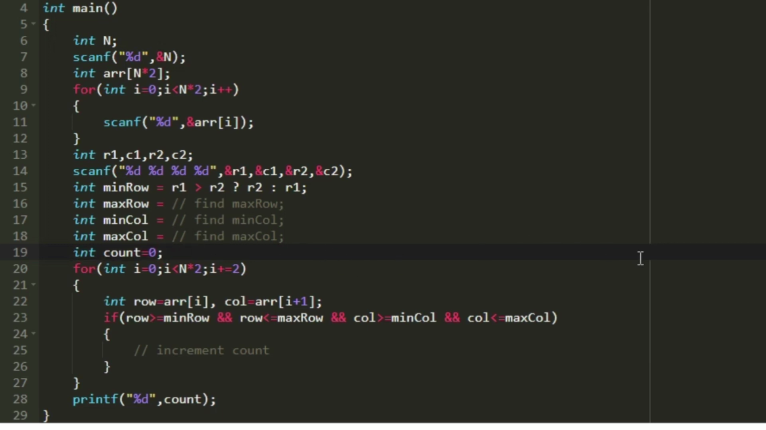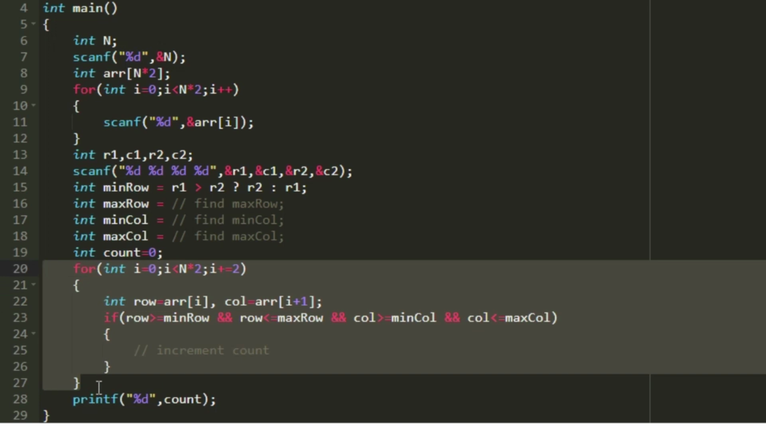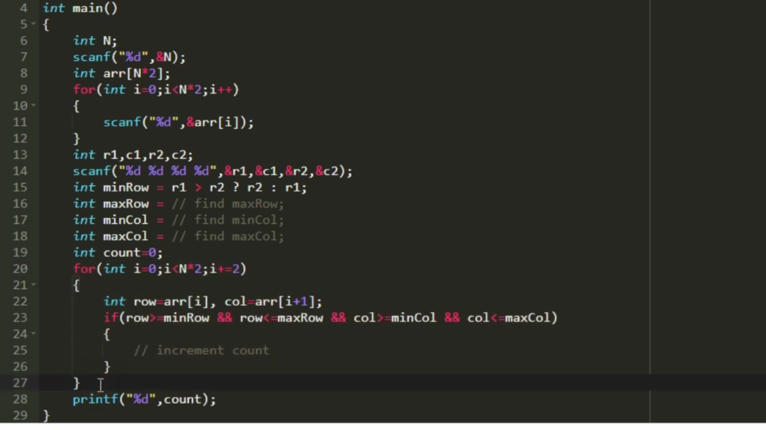Now we have to count the number of coordinates. So I am creating a variable named count and setting it to 0, and I am going to take every coordinate and check whether it is present inside the rectangle or not. I am creating a loop that iterates through the array, and in every iteration the value of i is incremented by 2, because in every iteration we take the value of i and i plus 1. So I am storing arr of i inside the row and arr of i plus 1 inside the column. Now we know the row and column of the coordinate, and if that row and column are present within the range, then we have to count it.